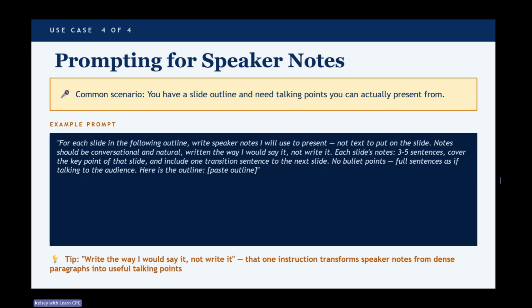That one instruction, write the way I would say it, not write it, produces speaker notes that are actually useful at the podium. Without it, you get these dense paragraphs and they read like a slide and they're very generic. And so saying, hey, write as a human would, write as I would, can be incredibly beneficial. Speaker notes can be helpful, they just don't always feel like it.